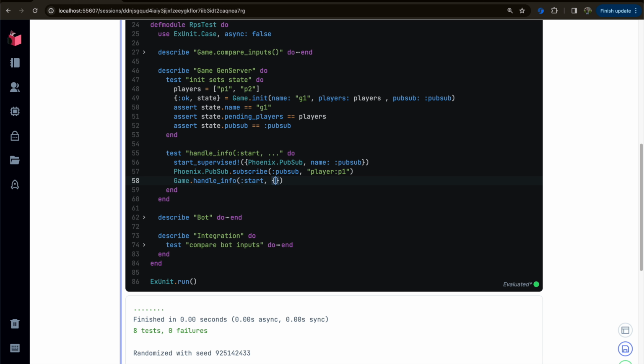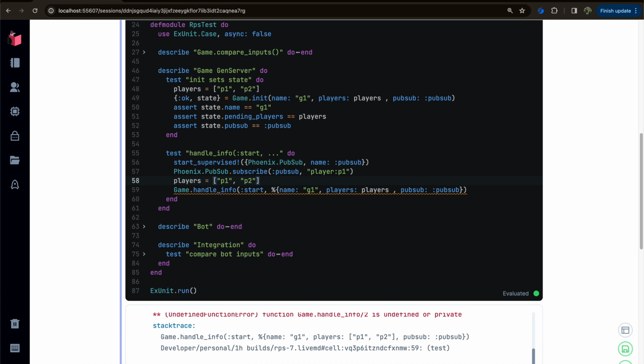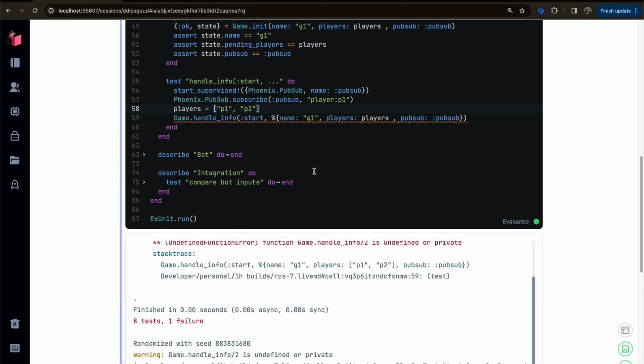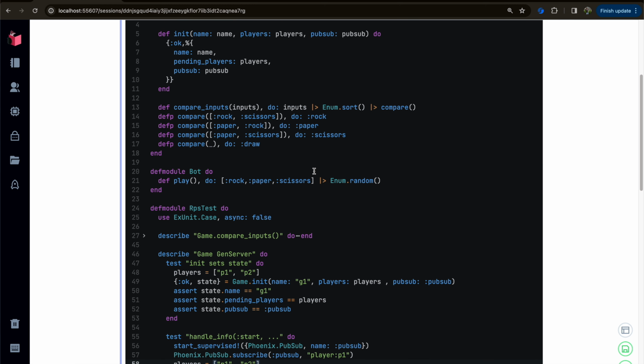And it's going to need to have a state here. I think for the purposes of this, what does it care about? It actually cares about everything. So it needs basically all of this. Now that's going to fail because handle info is undefined.